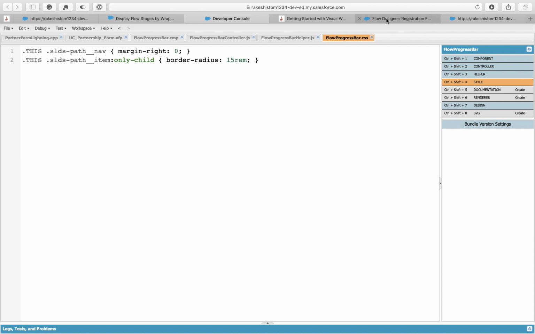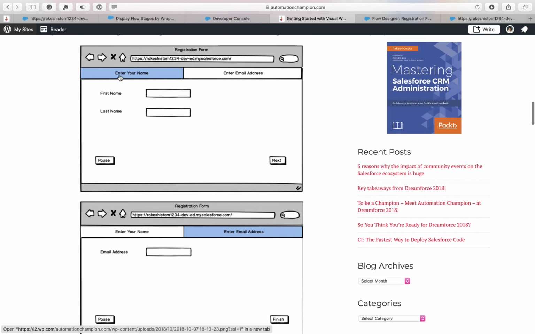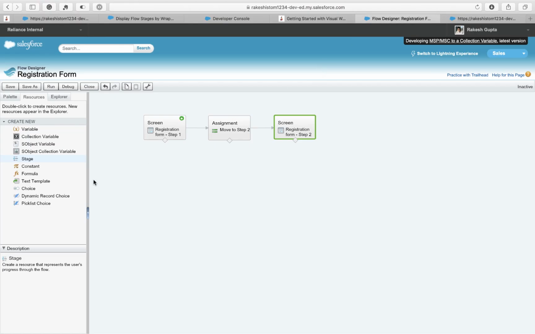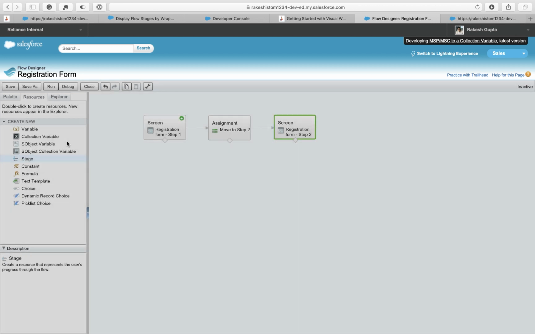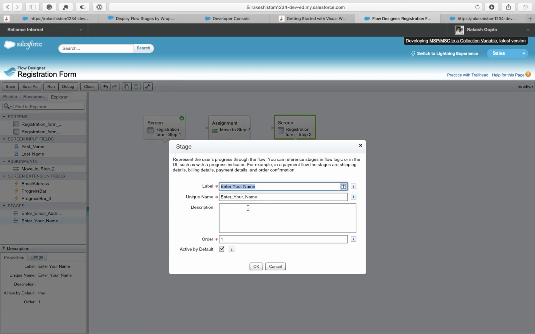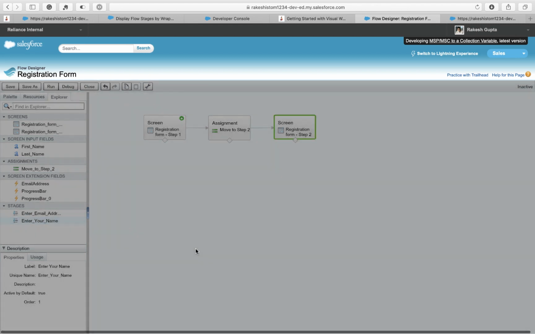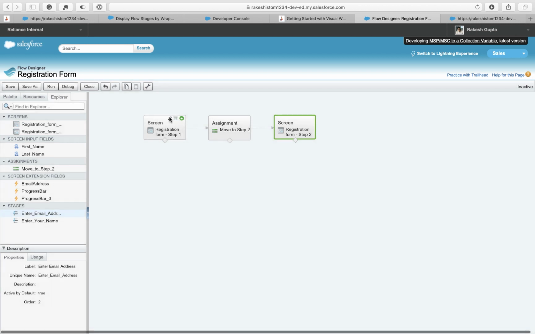Let's jump into the flow. Remember, if you see this screenshot, we need two stages: enter your name and enter email address. These are the two different stages. So first go to the flow, click on Stages, and create them one by one. As I already built it, I'm going to explore it. You can see "Enter your name", order one, active by default, and "Enter email address". That's it. Now let me open this screen element.